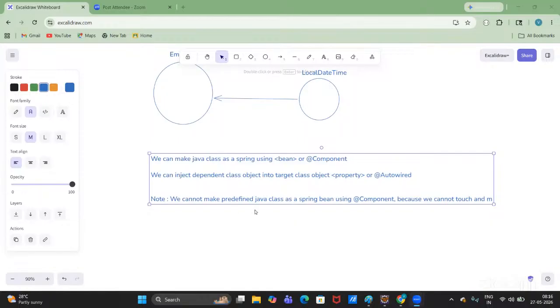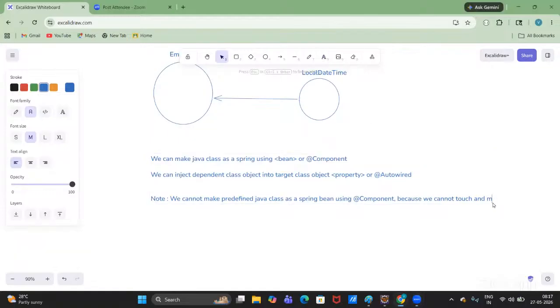We cannot make a predefined Java class a Spring Bean using the @Component annotation, because we cannot touch and modify the source code of a predefined class. Is it possible to modify the predefined source code? No, it is not possible.